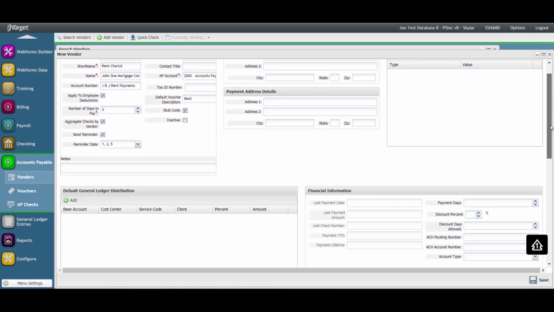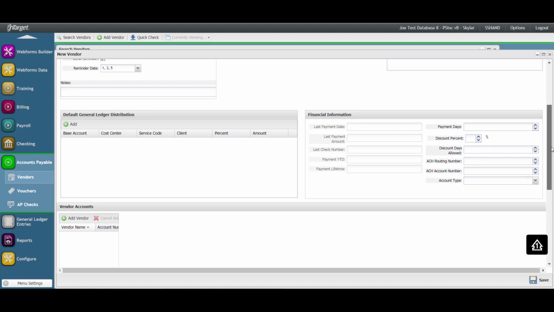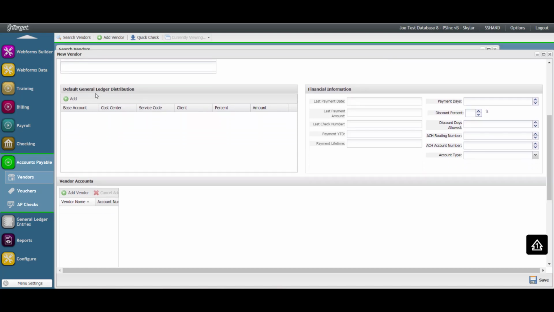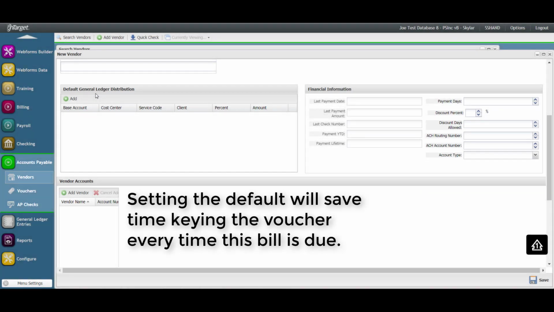Distributing your voucher expenses is a requirement, and defaults may be established at the vendor level, again, for quicker keying when the distribution is consistent. For example, rent will most likely have the same allocation to the general ledger from month to month, or voucher to voucher. Therefore, setting the default will reduce the keying every time this bill is due.